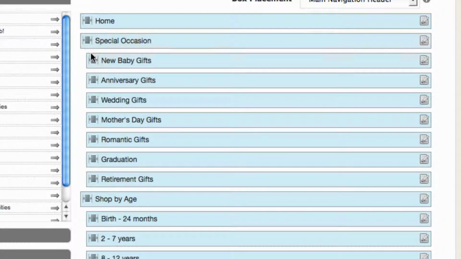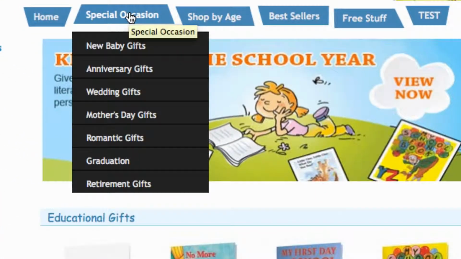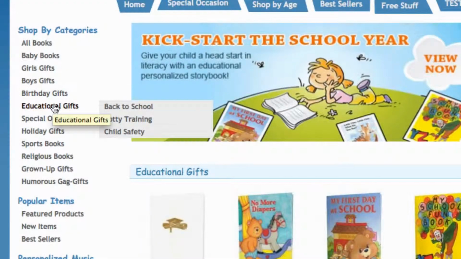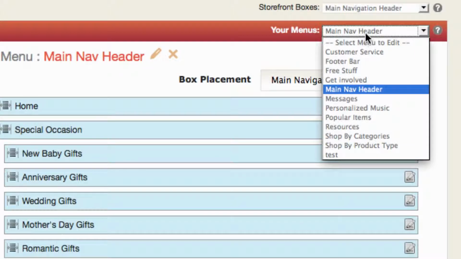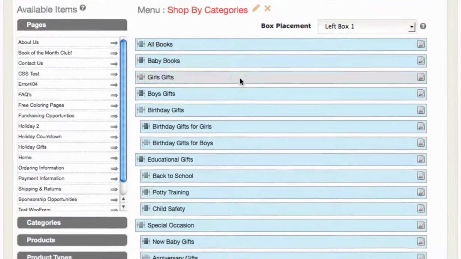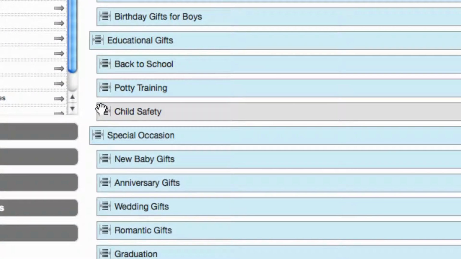Now you see special occasion, new baby, anniversary, wedding as the first 3. Back up here at the top, special occasion, new baby gifts, anniversary, wedding gifts. And for example, over here I've got educational gifts. You see back to school, potty training, and child safety. Well, if I go back up here to left box 1, which I know is the shop by category menu, you'll see under educational gifts I've indented back to school, potty, and child safety.